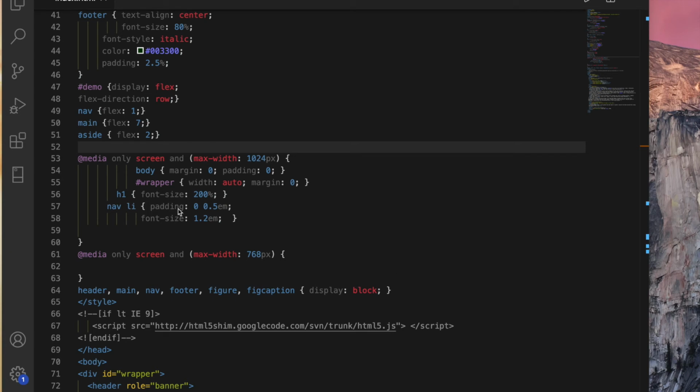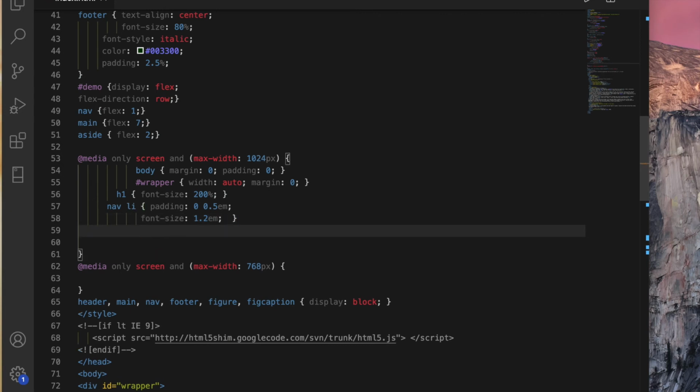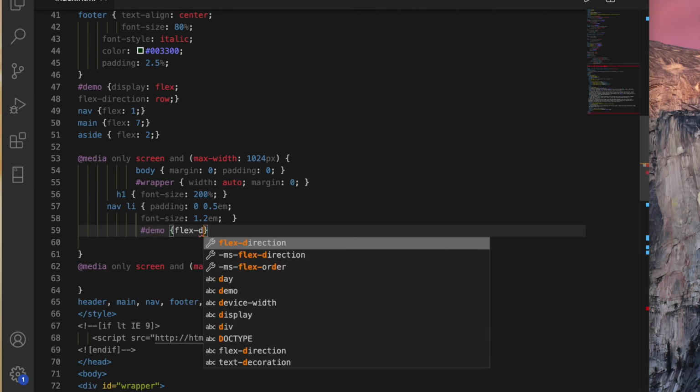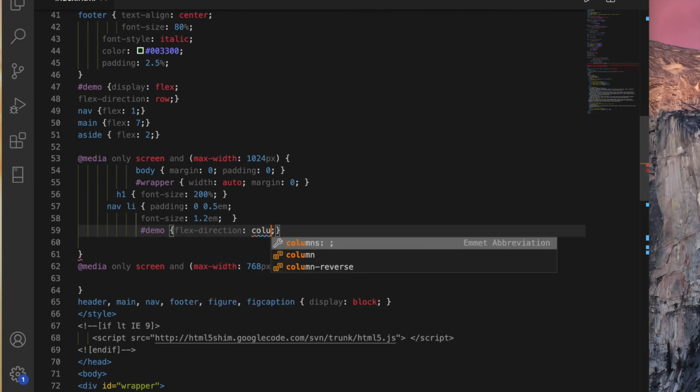Okay. Now we're going to make it appear differently based on our media queries. So inside of our first media query, and this would be the one for like a tablet device, we are going to change or modify that demo ID so that it displays a column instead of a row. So we'll do flex direction column.